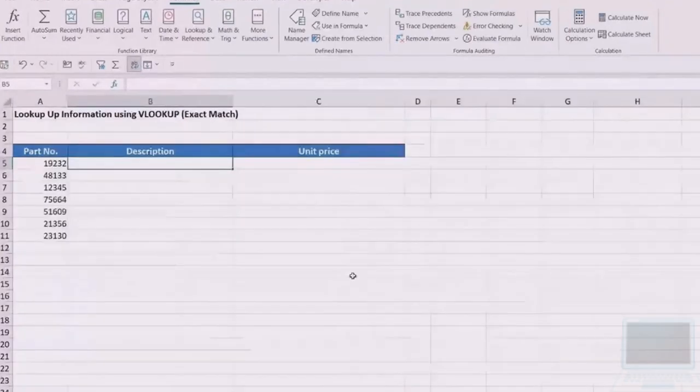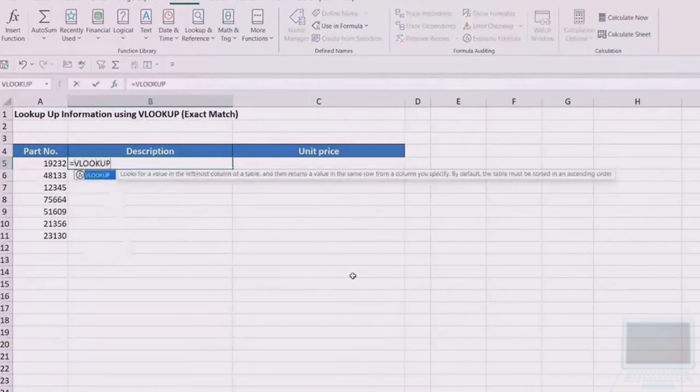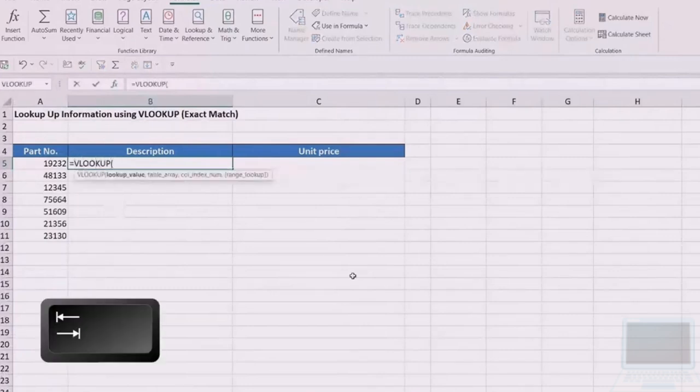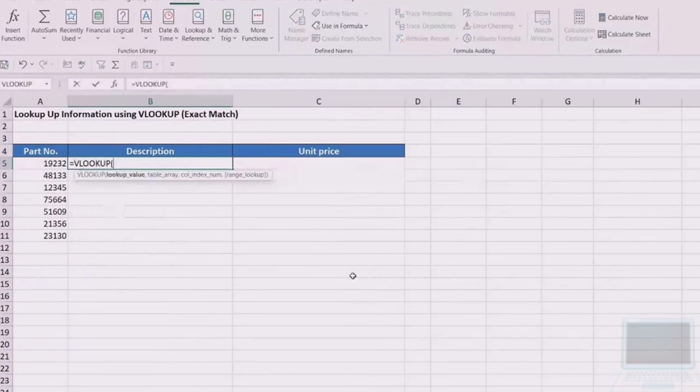All right, so the first thing we want to return here is the description for the part number. Now, if we type in equals VLOOKUP, and we can press the tab key to put that first bracket in, let's take a look at our arguments. The first argument here is the lookup value. So our lookup value is going to be that part number because that's what we're looking up in the table. We then need to provide the table array, so what we're looking up in, so it's going to be that parts catalog table.